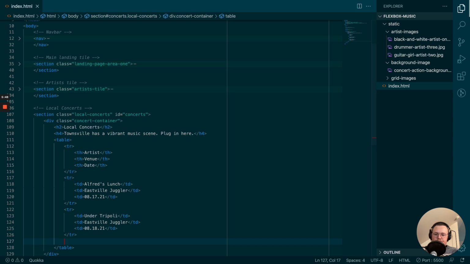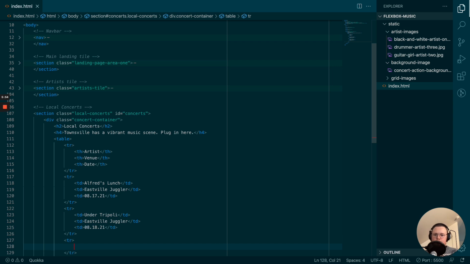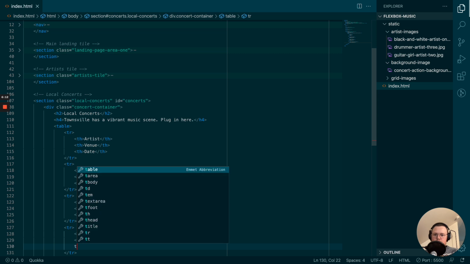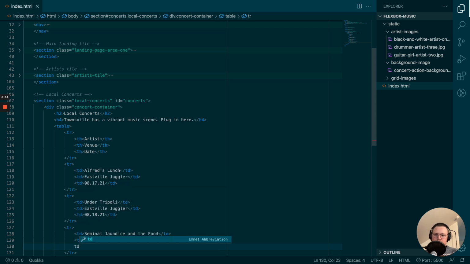Another TR. We want to populate this. We've got to show that we've got a good music scene in our town, right? In Townsville. So next we have the odd band name of Seminole Jaundice and the Food. Nothing makes me think of food like jaundice. At the Hilltop Underground. It's underground, so you know it's cool. And the date is going to be also on the 18th.